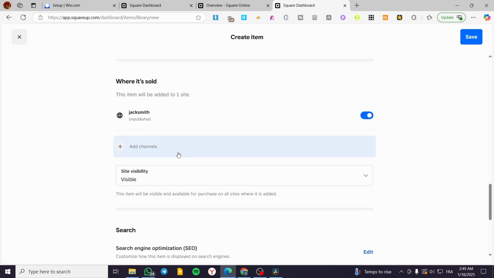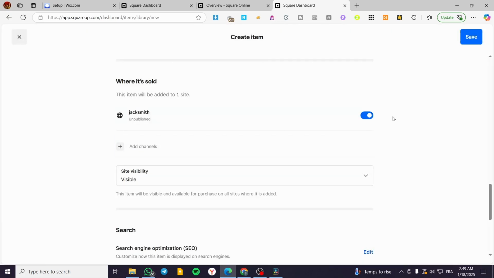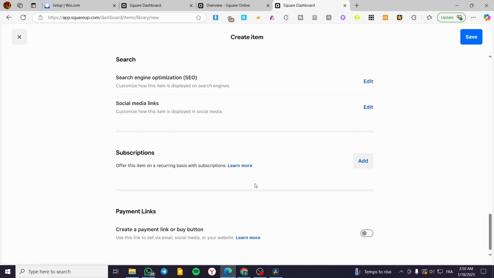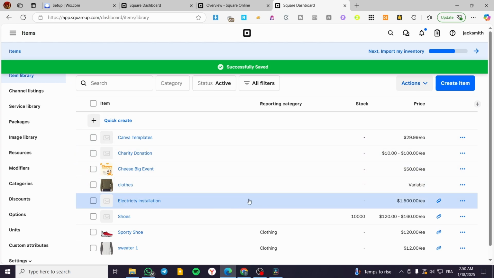Then you are going to select where it is going to be sold on Square Online, or you can add more channels like social media, etc. Then you can set up the search engine optimization if it is going to be interesting for you, and social media links like that. You can add subscription and get some payment links. Click on save if you have finished everything, and then you are going to be good to go.